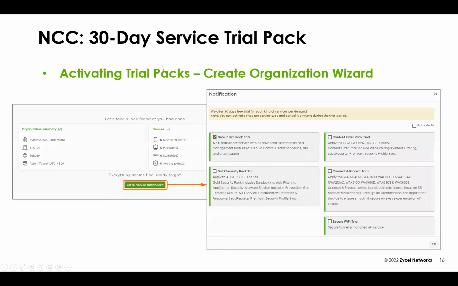To activate those services, what you'll see is when you look at your dashboard as you go ahead and start setting everything up, when you run through the wizard, you'll see a Go to Nebula dashboard, and then you'll have a notification. If you want to activate those specific trial packs, all you would need to do is highlight and select which ones you would like to activate, and then click on OK. And then those services will then be activated.